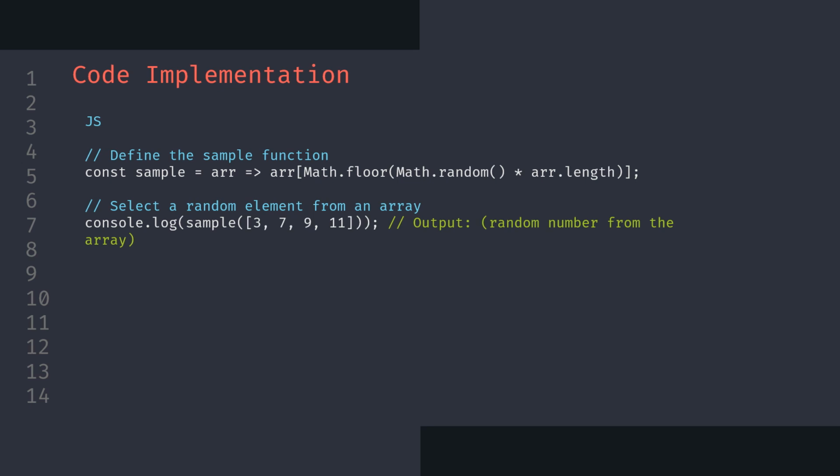This function, sampleR, returns a random element from an input array. We use Math.random to generate a random number between 0 and 1, multiplied by the array length, and then use Math.floor to get a valid index within the array. The selected element is returned as the output.